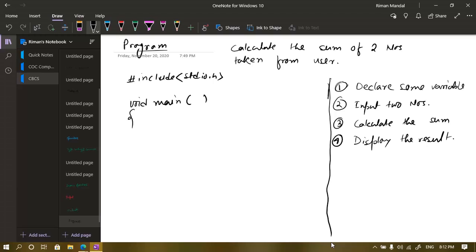So for this particular situation, we actually require three variables: two integer variables, or two double variables, or two float variables to store two numbers, and a third one that will store the sum. So for that, we are going to declare int a for the first number, int b for the second number, and sum as our third variable that will be used to store the result.